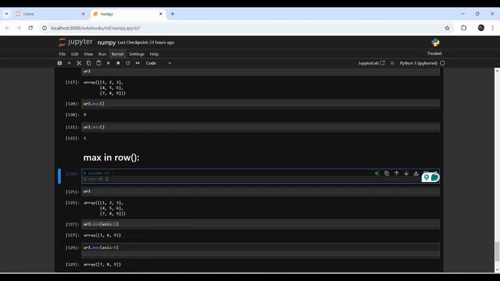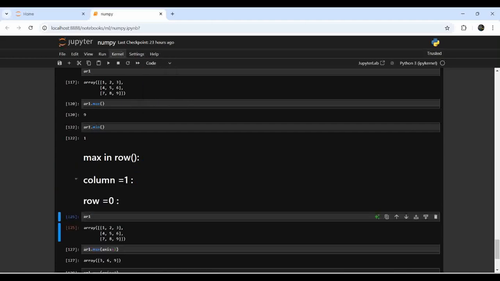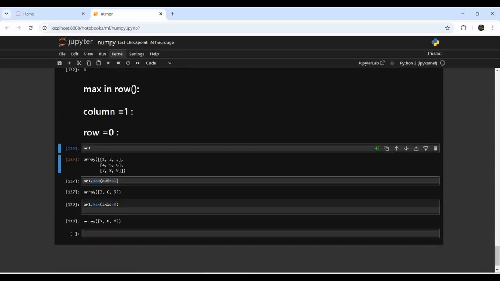Okay, this is not taken as a markdown, so I'll just take it as a markdown and you can see the working of this. Column means 1. If you want to find the maximum or minimum in a column, you have to write 1 in axis, and if you want to find the maximum or minimum in rows, you have to write 0. Getting it? So this is how it is working, right?